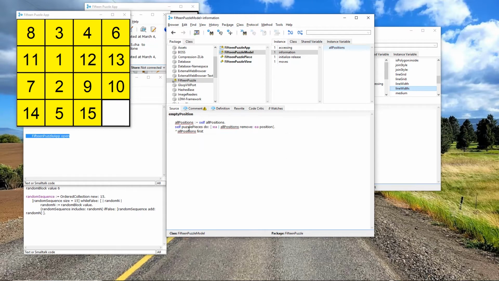So I have 16 positions and I have 15 puzzle pieces. If I remove the position for every puzzle piece, there's only going to be one left, and that's going to be the empty position. So let's accept that. That's going to be the empty position.